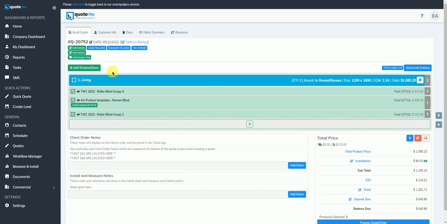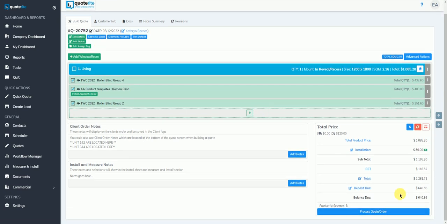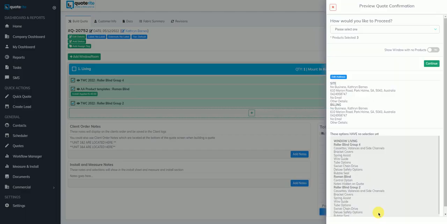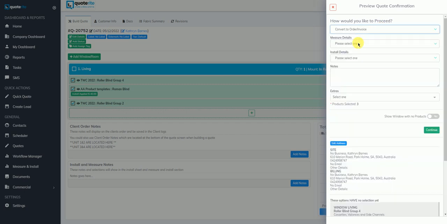Once you're in this section, make sure that products are selected to show up on the order form. Then scroll down at the bottom of the page and click on Process Code or Order. A preview code confirmation page will pull up on this side. Select Convert to Order or Invoice on how you would like to proceed.